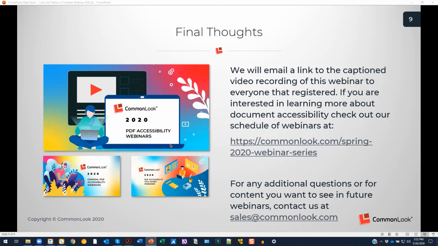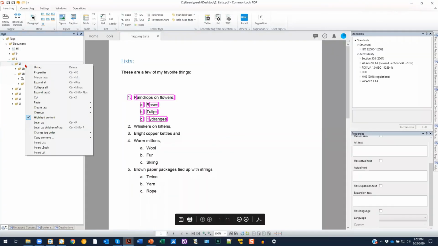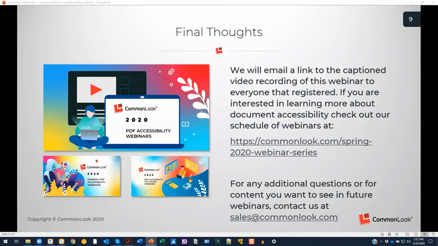Can you show again how to clean up the empty tags? Really quickly, it's from a context menu in CommonLook. I can right-click on any tag and then navigate to clean up and go from there. All right, so that's how you do that. And it looks like right down below the wire on the last one, how do you incorporate icons or images as bullets? And I mentioned that just briefly before. You would put the icons or the images in figure tags, give them the alternative text of bullet, for example, and then those figure tags would all go inside their label tags above their L body, right inside the list item where they need to go.